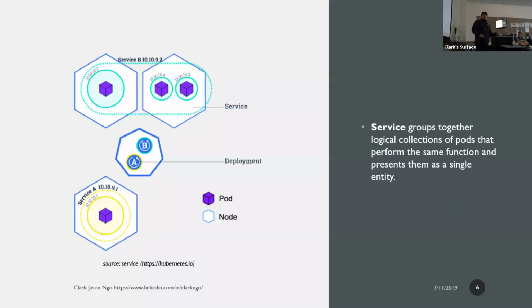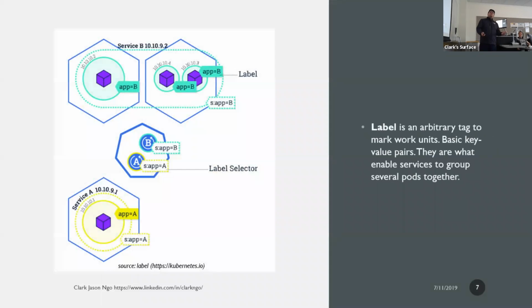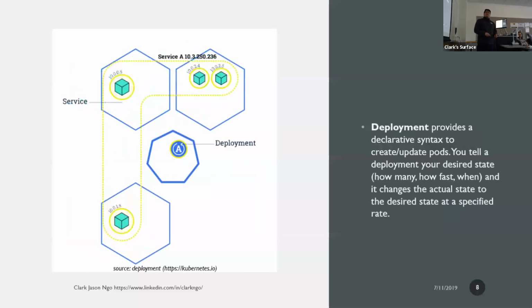And a thing that you can do is you can define a service. A service can group together a collection of pods, even though they're in different clusters. So as you can see, this one and this one, it's a different service, service A, service B. Okay. Next thing that we have to know is that you can also label them. Let's say I label this as app B, and this is app A, and it could be in different clusters. And again, we're grouping pods.